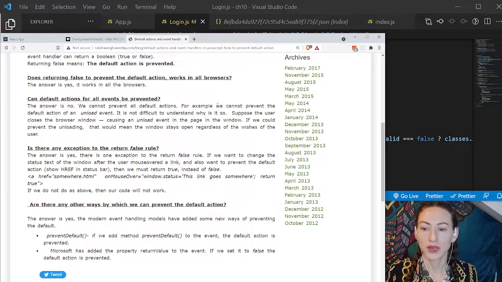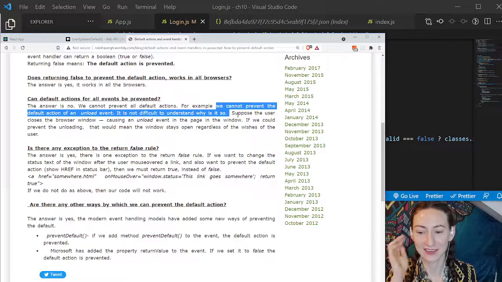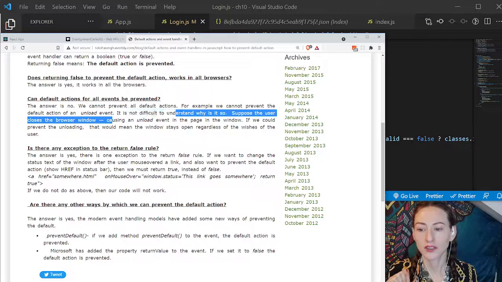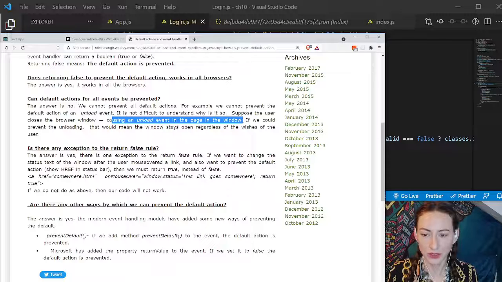For example, we cannot prevent the default action of an unload event. It's not difficult to understand why. Suppose the user closes the browser window, causing an unload event in the page in the window. If we could prevent unloading, that means the window stays open regardless of the wishes of the user. So that does make sense.